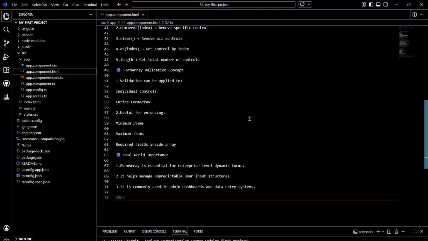Second thing is it helps manage unpredictable user input structures. Yes, because if we are unsure about the number of input interactions, then in that case we can utilize the form array. Third important thing is it is commonly used in admin dashboards and data entry systems. So if you want to use it in a data entry system or an admin dashboard, then in that case also we will utilize the form array.